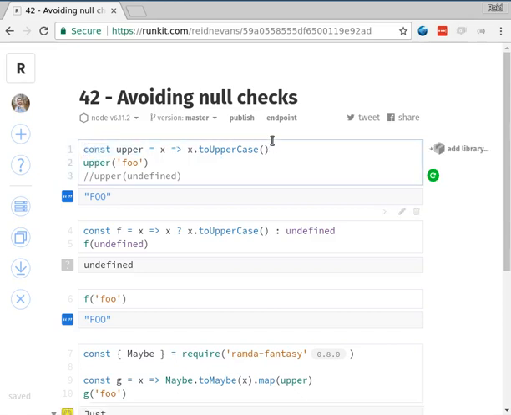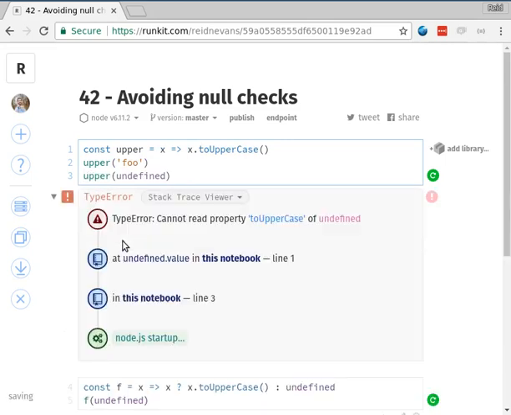The first thing, let's do an upper function here. Given an x, we call x to uppercase, and of course if we pass foo, then everything's great. And of course if we pass undefined to this, then it obviously blows up. This is, cannot read property of undefined, which there's no small shortage of memes related to that thing.